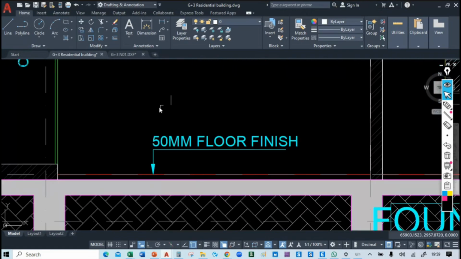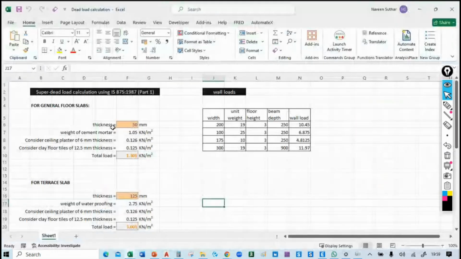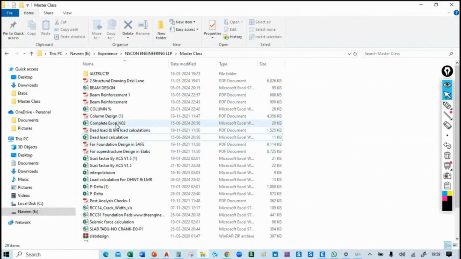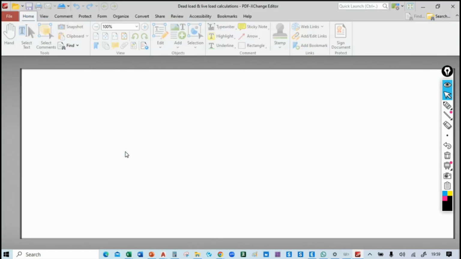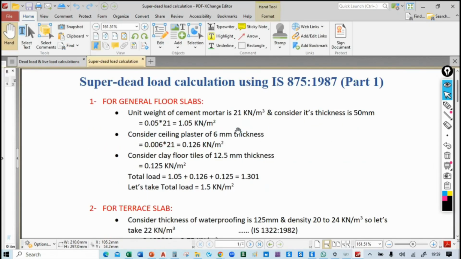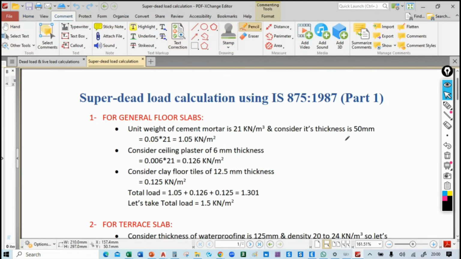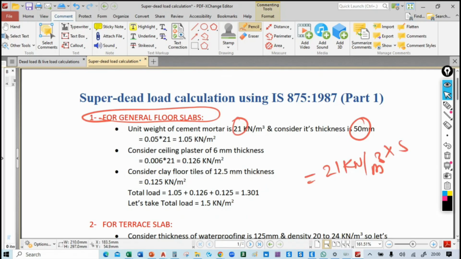Here you can see the floor finish is 50 mm. So I think I have to open the super dead load Excel. We will do the dead load calculations for the general floor slab. Here we will take the 50 mm floor finish, and the density of the mortar is 21 kilonewton per meter cube, and we will multiply it with 50 mm. One minute.